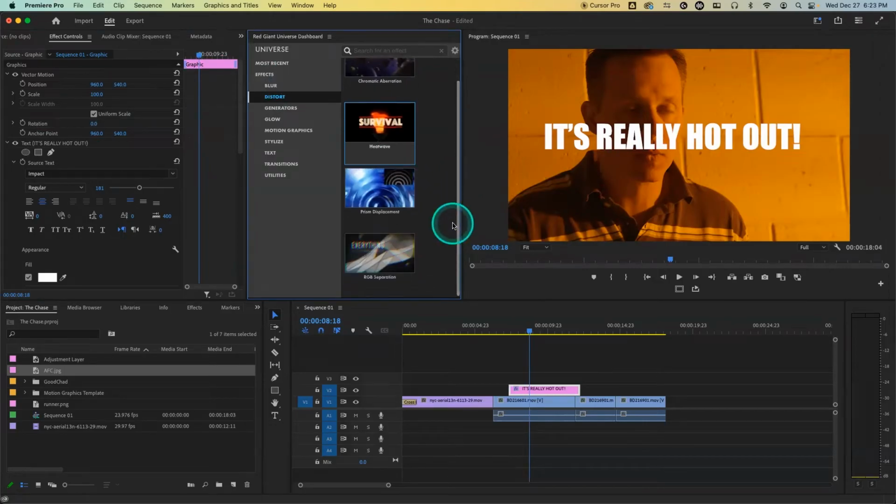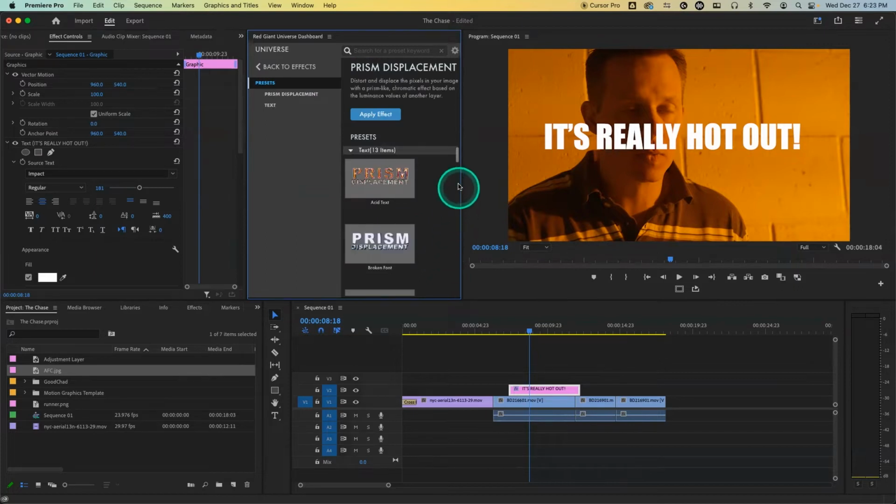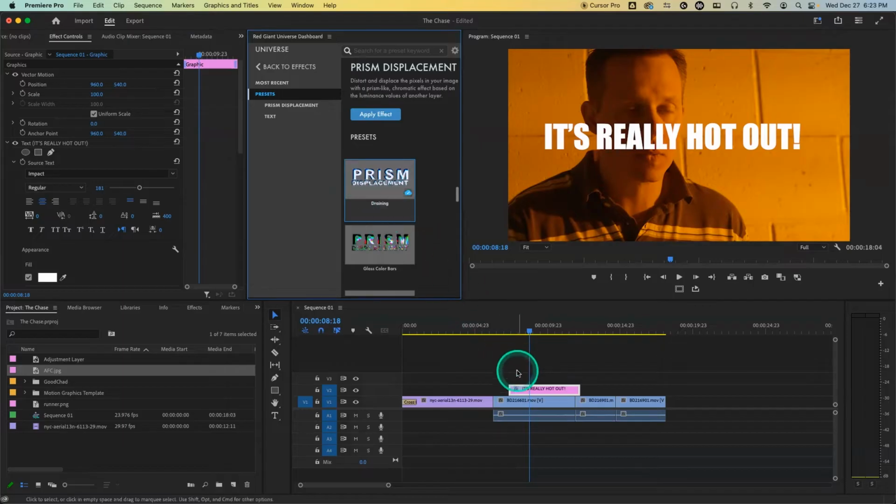work smarter. There's RGB separation, which is kind of like a different kind of chromatic aberration. There's prism displacement. We can try it. We can look at prism displacement, see what we got here. Let's do prism displacement with something weird with text. We'll do draining. I don't know. We'll apply this to draining. What is this going to do? Let's see. Boom.